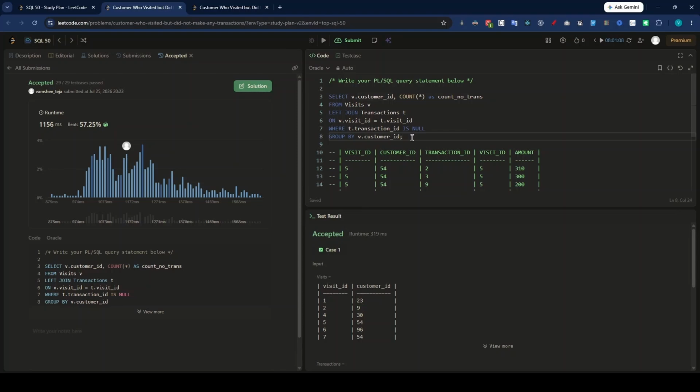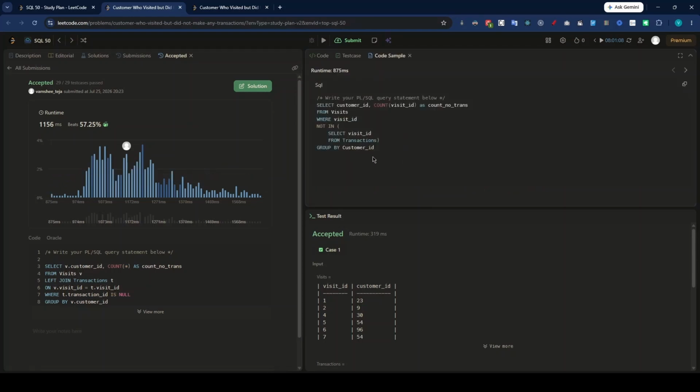That's it for this problem, guys. So we can check the other solution also. So yes, you can see now, right? You can see a different solution now, and let us see what he has done. Okay, so they have used a subquery kind of approach. So from visits where visit ID is not in.